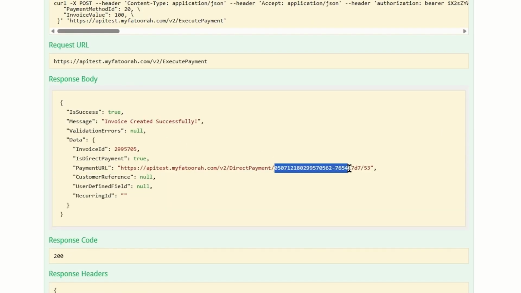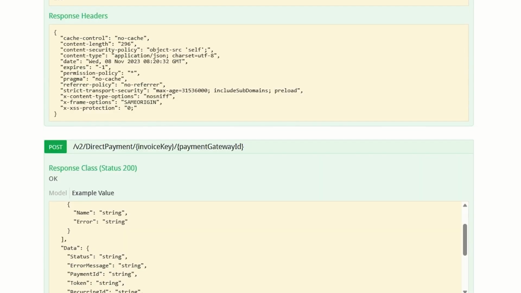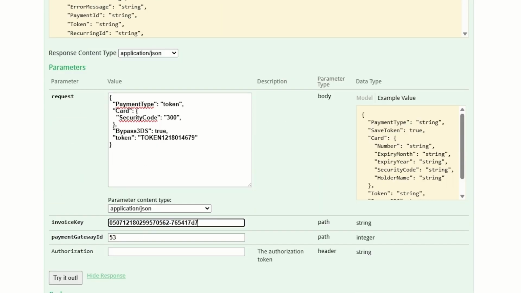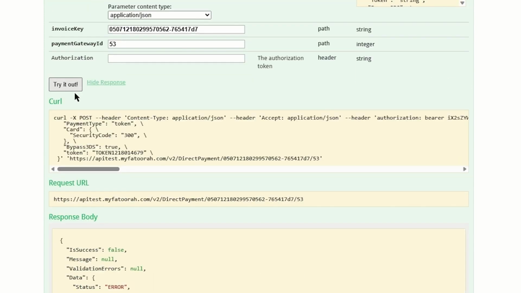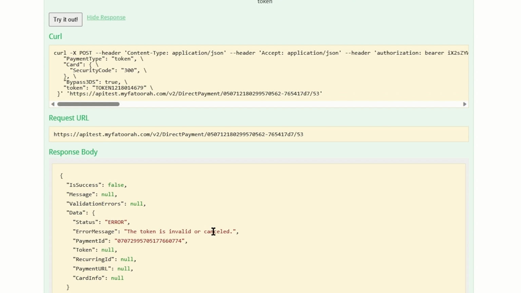We will take the invoice key, and this is the exact same token that we canceled. If I try it out, I receive that this token is invalid or cancelled.